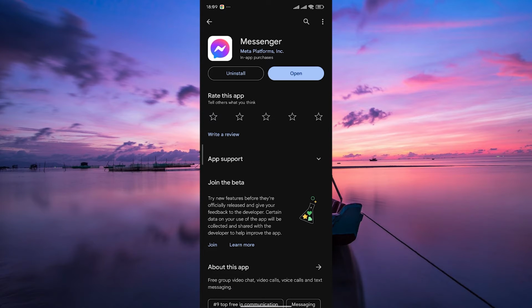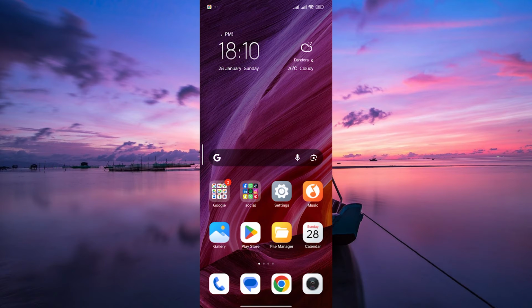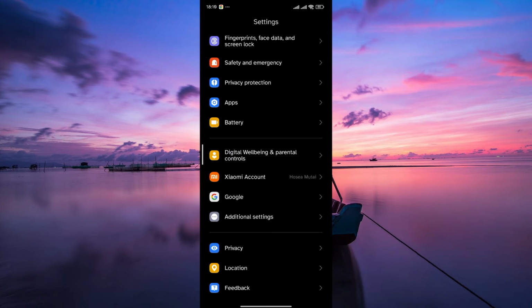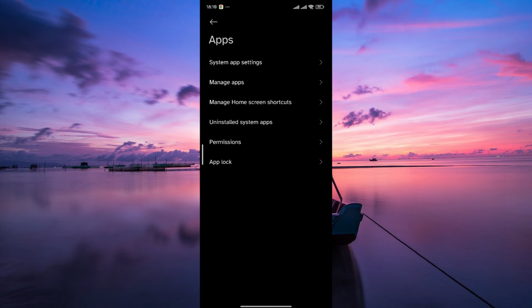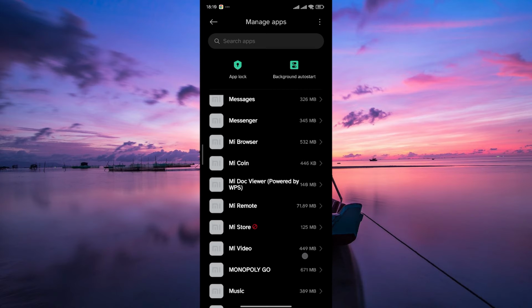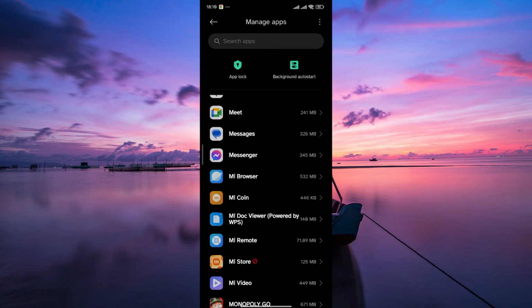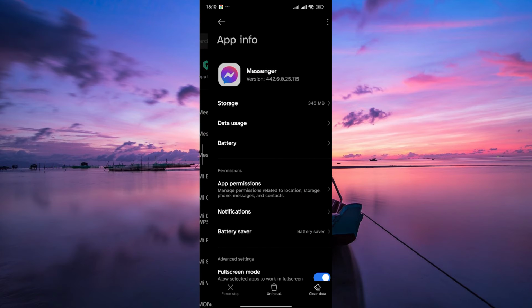For Android users, another step is to clear the app data. Go to your phone settings, scroll down and find Apps or Application Manager. On the next page, tap on Manage Apps. On the list of installed apps, scroll down and locate Messenger. Once you find it, tap on it to access its settings.